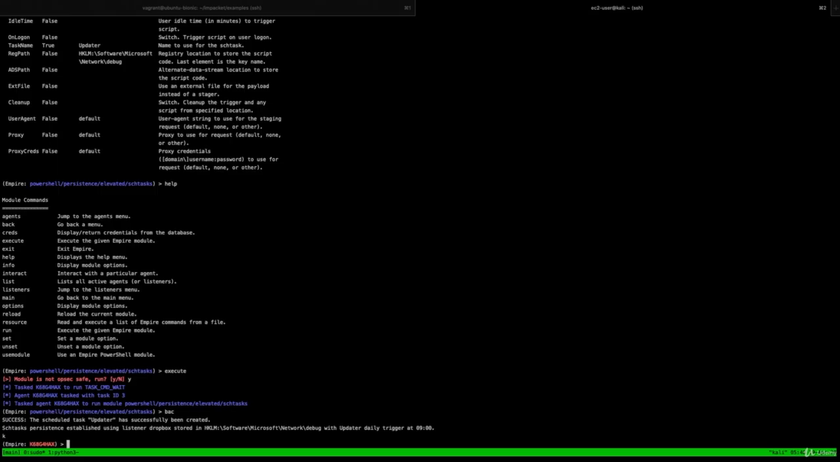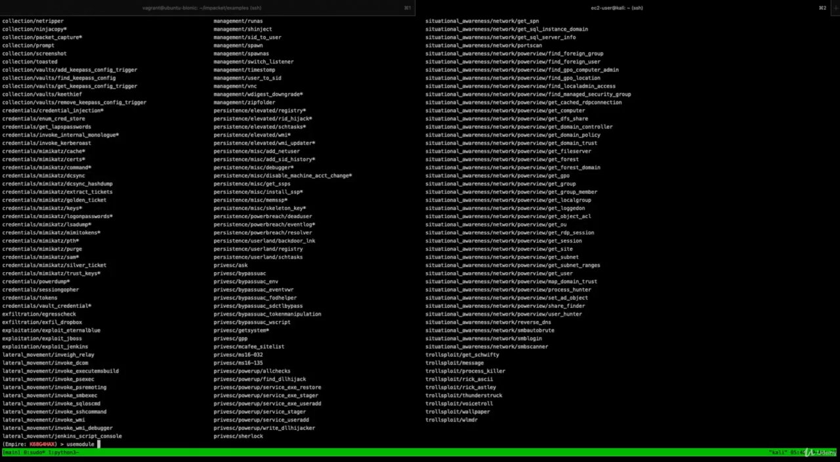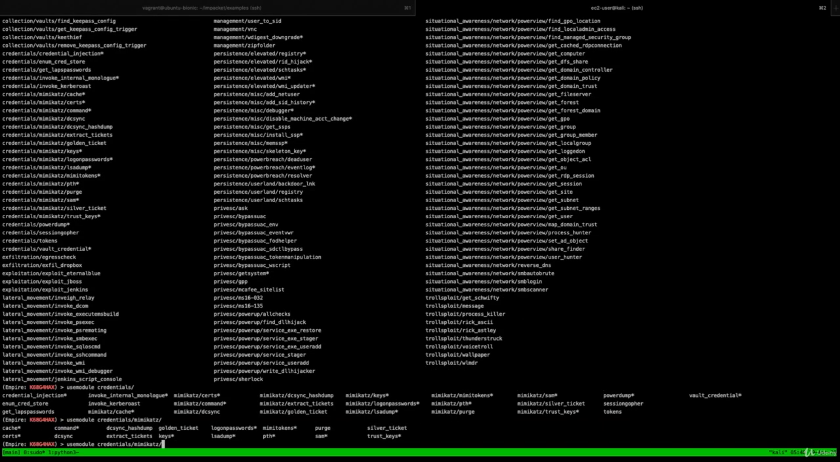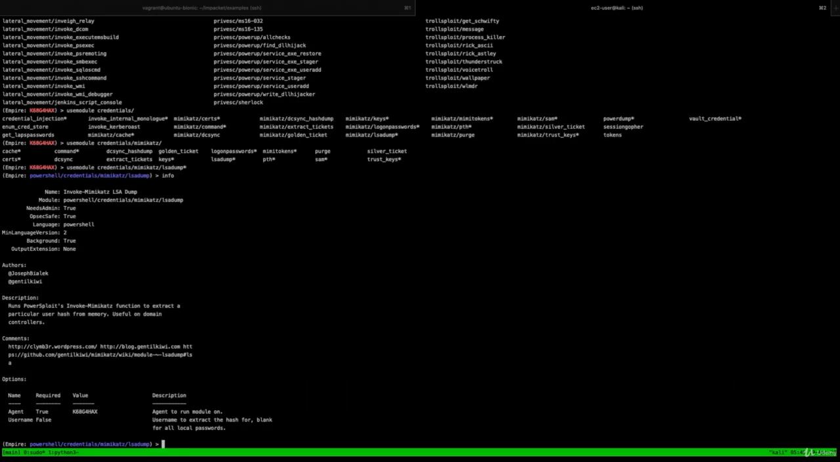So let's look at some other modules. If we search module, let's search for Mimikatz since that didn't work earlier. All right, so let's say use module. We're going to use credentials, and we've got some Mimikatz. We've got a couple different Mimikatz things here. Let's do an LSA dump. See if there's anything we need to set. Nope, doesn't look like it. So let's just execute it.